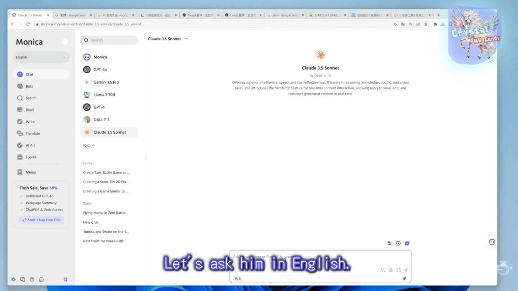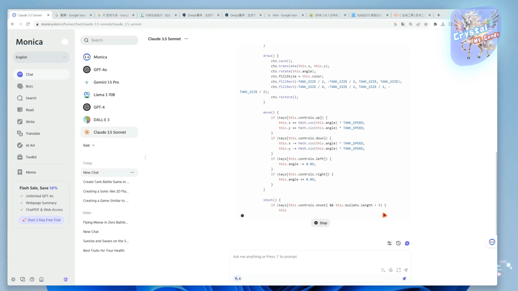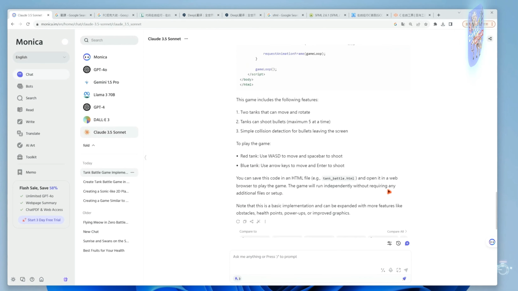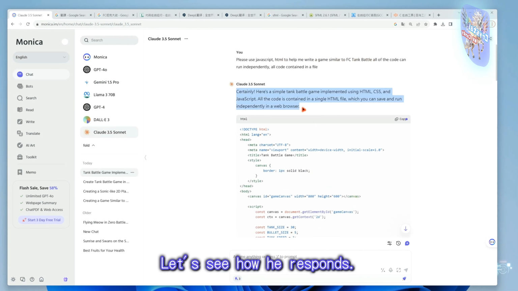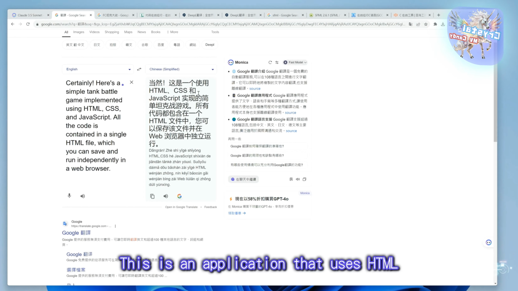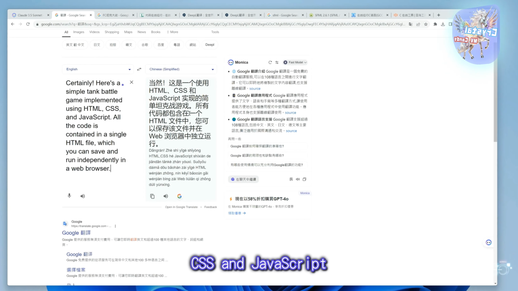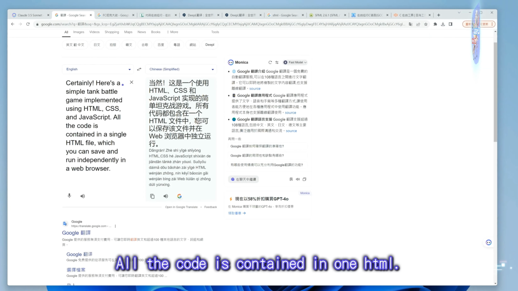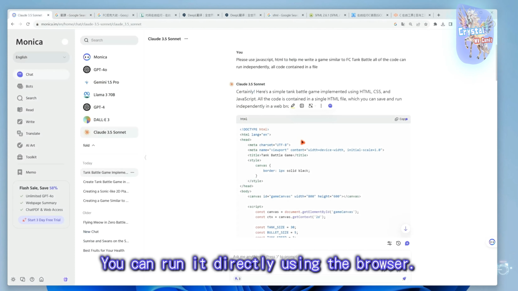So, let's ask it in English. It quickly gave the code. Let's see how it responds. This is an application that uses HTML, CSS and JavaScript to realize a simple tank game. All the code is contained in one HTML file. You can run it directly using the browser.